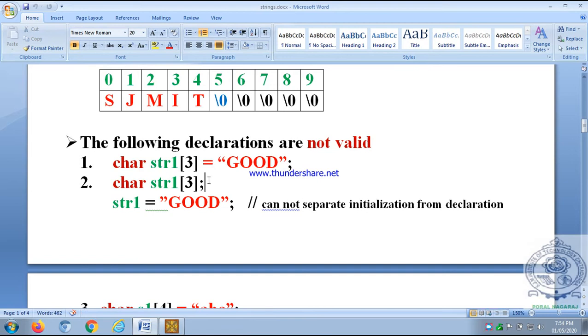Because only 3 locations are reserved, but there are 5 characters to be stored. How come it is possible? That's how it is invalid.